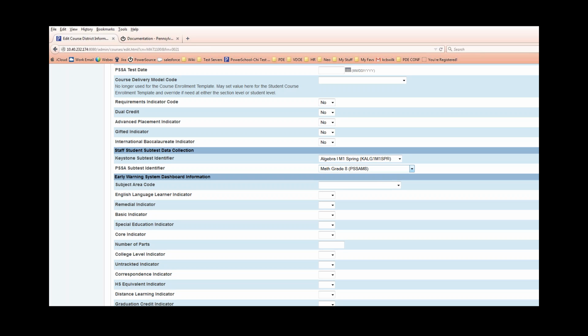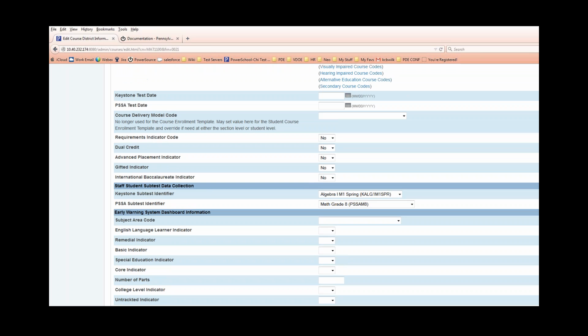I'm also going to show you that in sections you're able to override this. I don't have this updated on my page, but we put the test date, the Keystone test date, and the PSSA test date all grouped together. So if you took the update that went out last Friday, you should have all of these fields, and they should all be under the same header. The test date, the PSSA test date, the Keystone test date, the subtest identifier, and the PSSA subtest identifier.